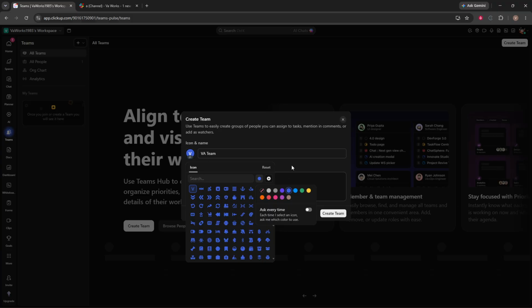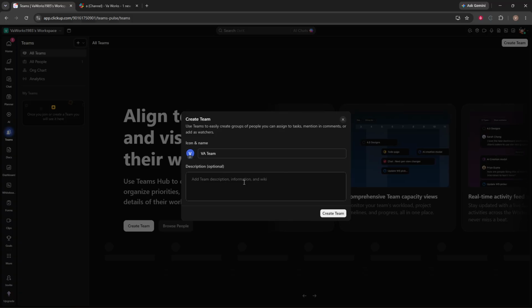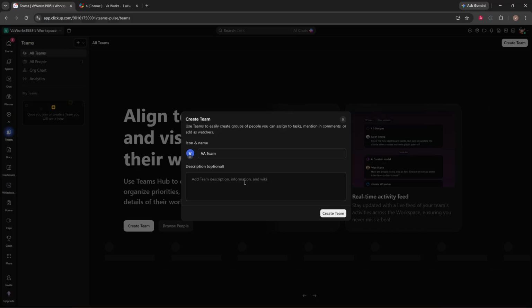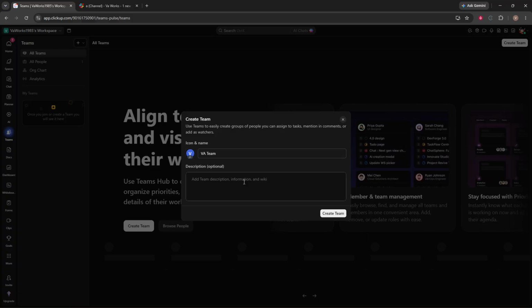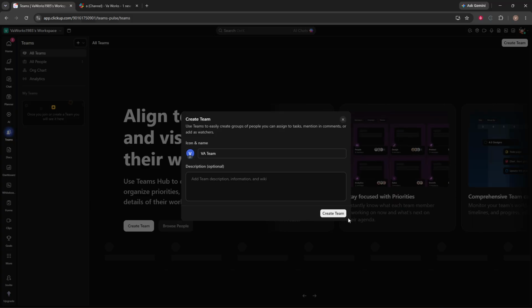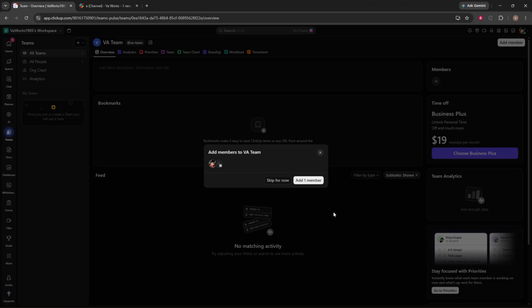Next, enter a description for the group if needed. This step is optional, but it can be helpful if you want to explain the team's role, who should be included, or how the team will be used. A short description can save time later by giving members quick context. When everything looks good, click Create Team. Your new group will now appear in the Teams hub, which confirms that it has been successfully created.